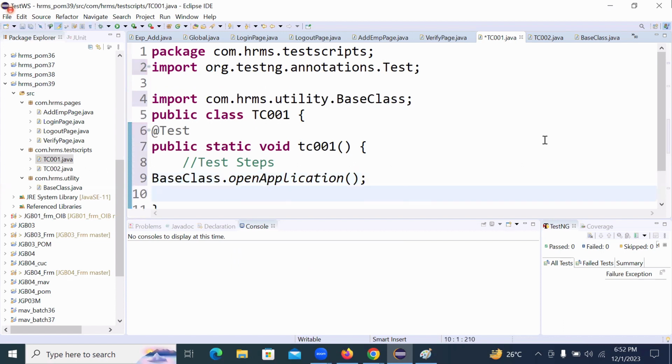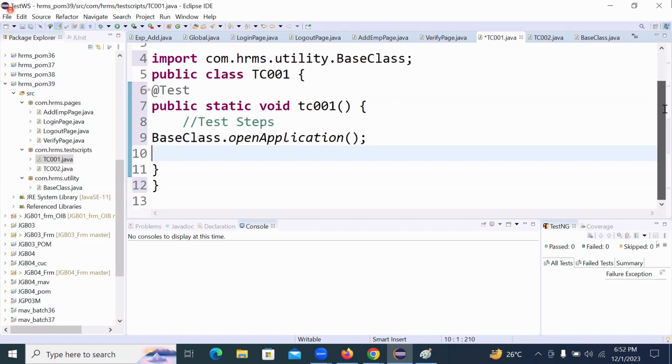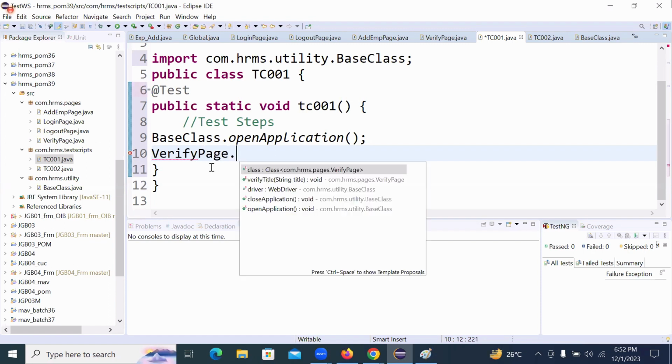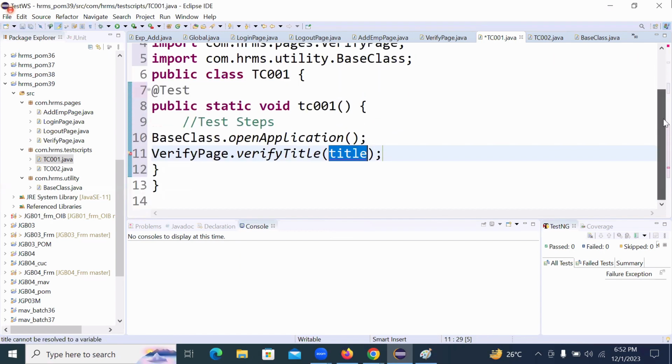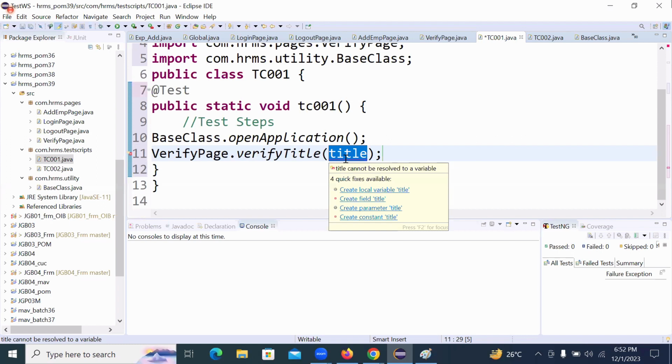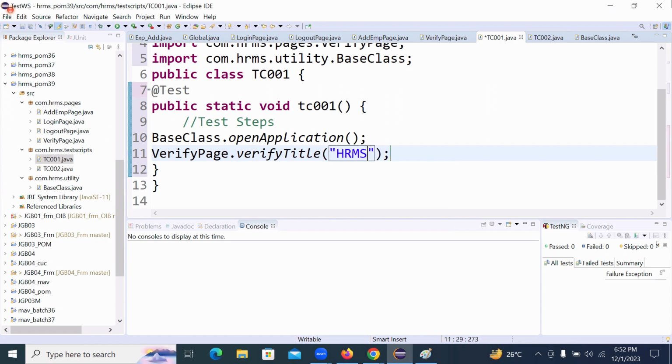Once the application is open, I need to verify the title. If I want to verify the title, what do I need to write? BaseClass.getTitle. You have already written that method. What is it? Verify page. VerifyPage dot, what is the method you wrote? Verify title. According to that method, what is it asking? The title, that is the argument we passed. We need to provide the title. I'm just giving a wrong title. And then login.